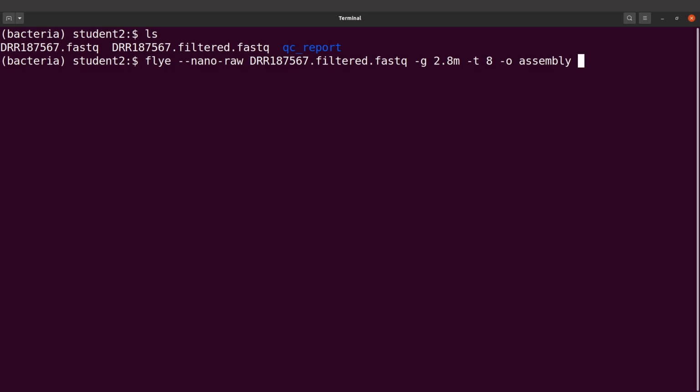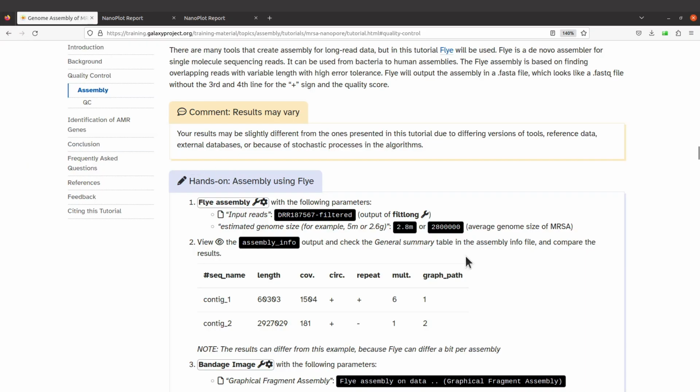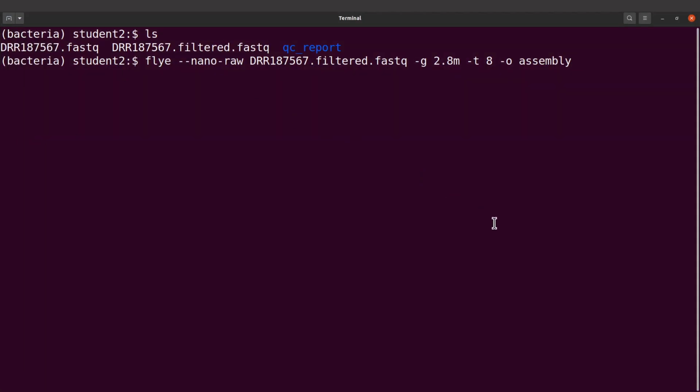But for this tutorial, we are going to use the default settings with respect to the polishing because I want to follow the instructions that have been given on Galaxy. Here, that's what they had. They didn't indicate the polishing option here, so I'll leave it. Maybe another time I'll include that. All right, so this is the final command to assemble our data. So let's execute this command.